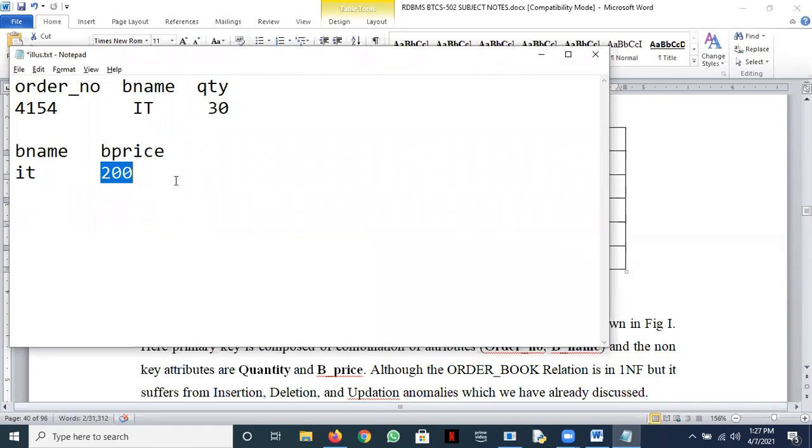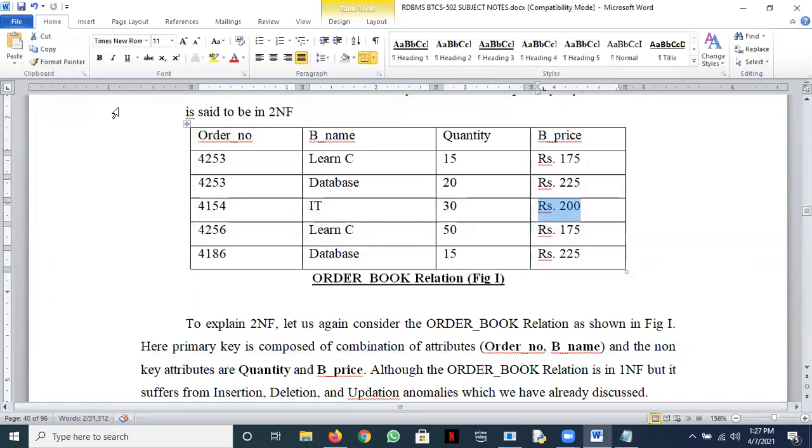Then insertion, I asked you, a new book has come, say data structures. There's a new book, the price say 400. So whenever it needs to be used in some order number, we can put the information in this table. Okay. So tell me now, is it okay?